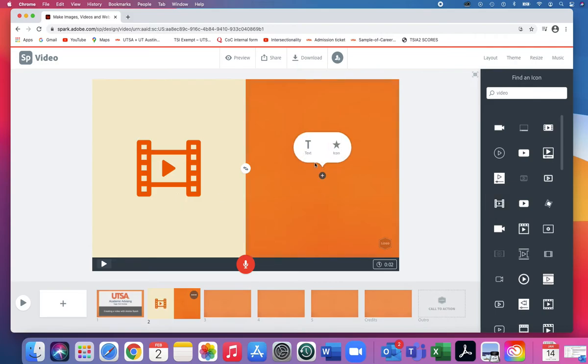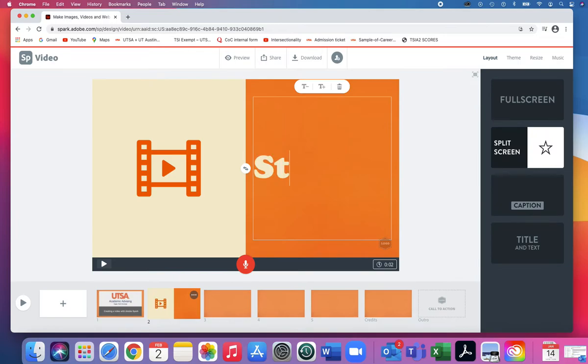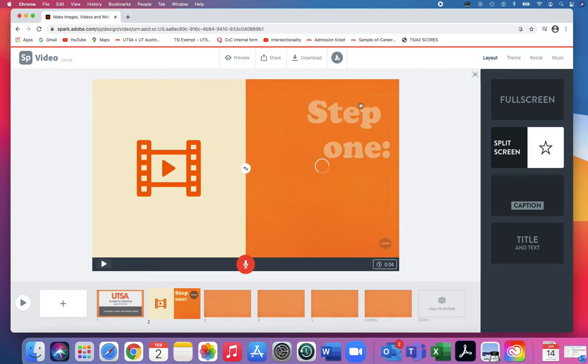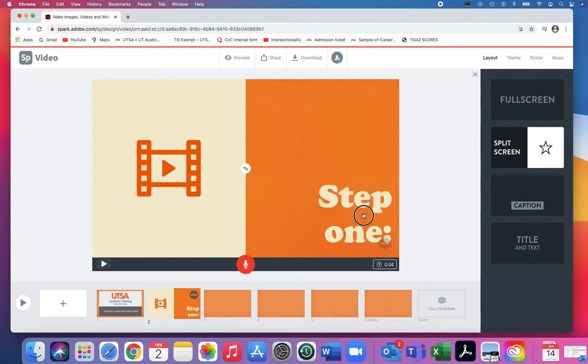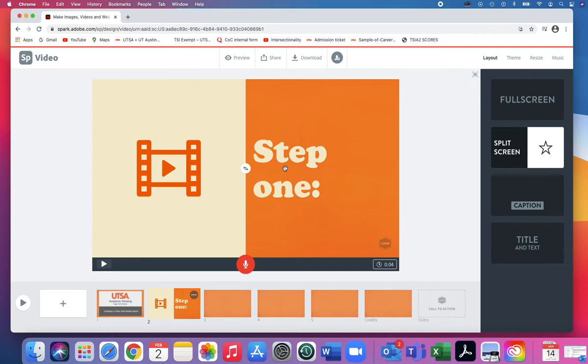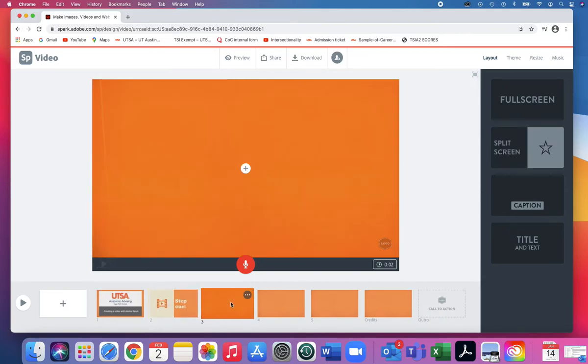We can add text here on the other side. Step 1. When we are adding text, you can actually move the text around depending on where you want to put it. It will not be placed anywhere. It is very specific on the alignment. Middle, left, right, and top, middle, bottom. But you can have some fun with it.